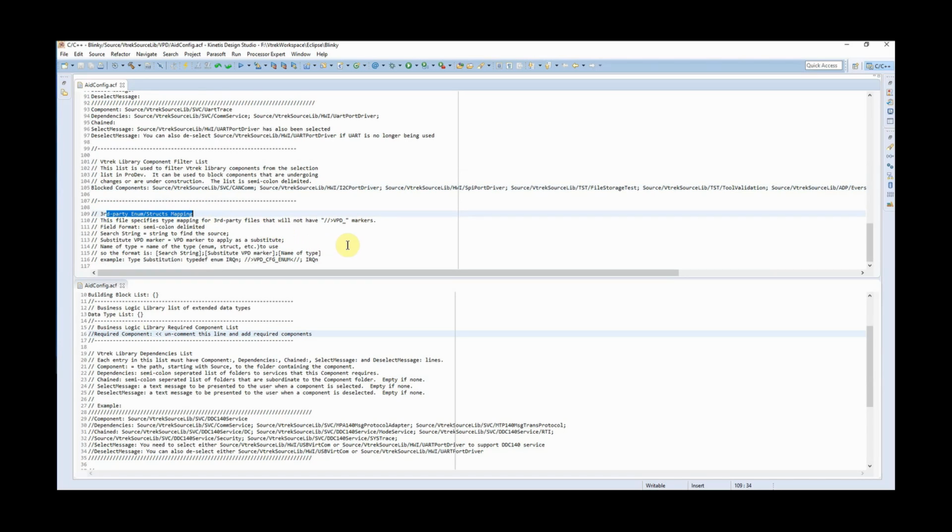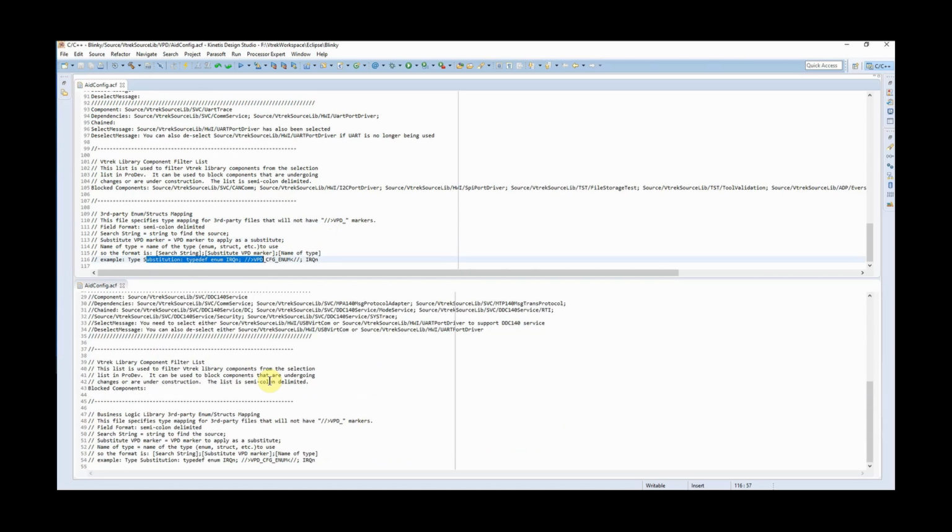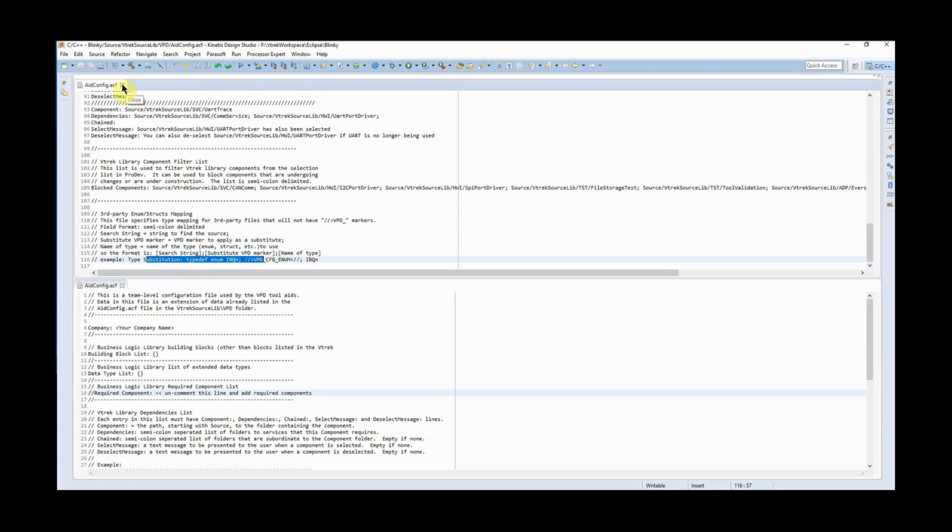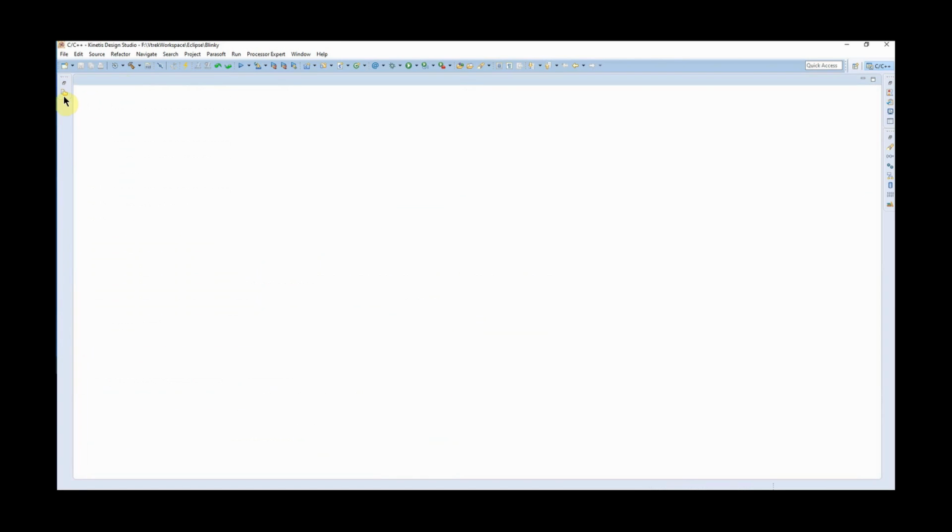And then third-party enums and structs. If you're adding third-party libraries, source code from third-party products in here, of course they're not going to have our markers, so this gives you the ability to call out the enums and structures in the third-party code that you want the tool to present, either as drop-downs or selectable items. Those can be listed in this section. So that's what the ACF file is all about.